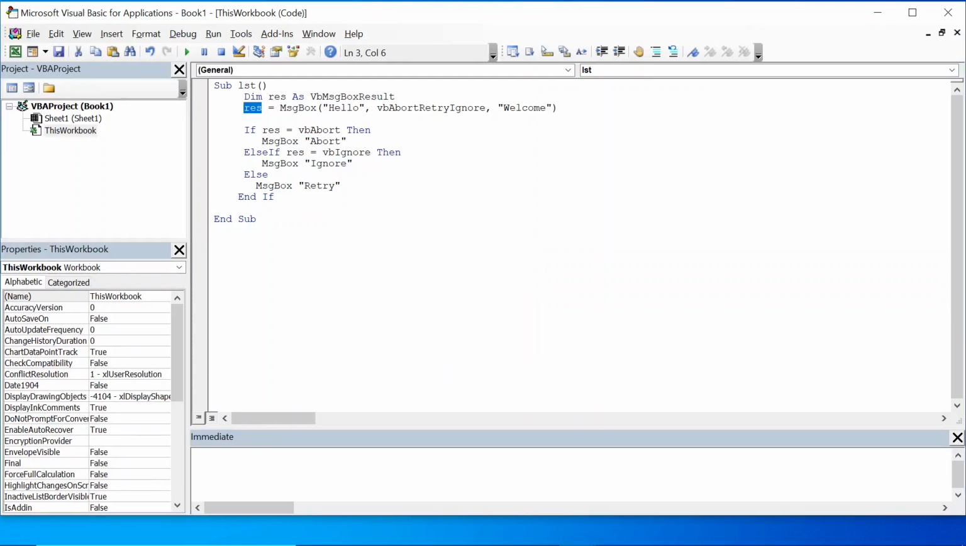Here I just showed it in a message box, but you can use this variable anywhere by capturing whatever is given here. Here it is abort, retry, ignore, and if it is yes, no, we will capture yes or no there and act accordingly based on the result.